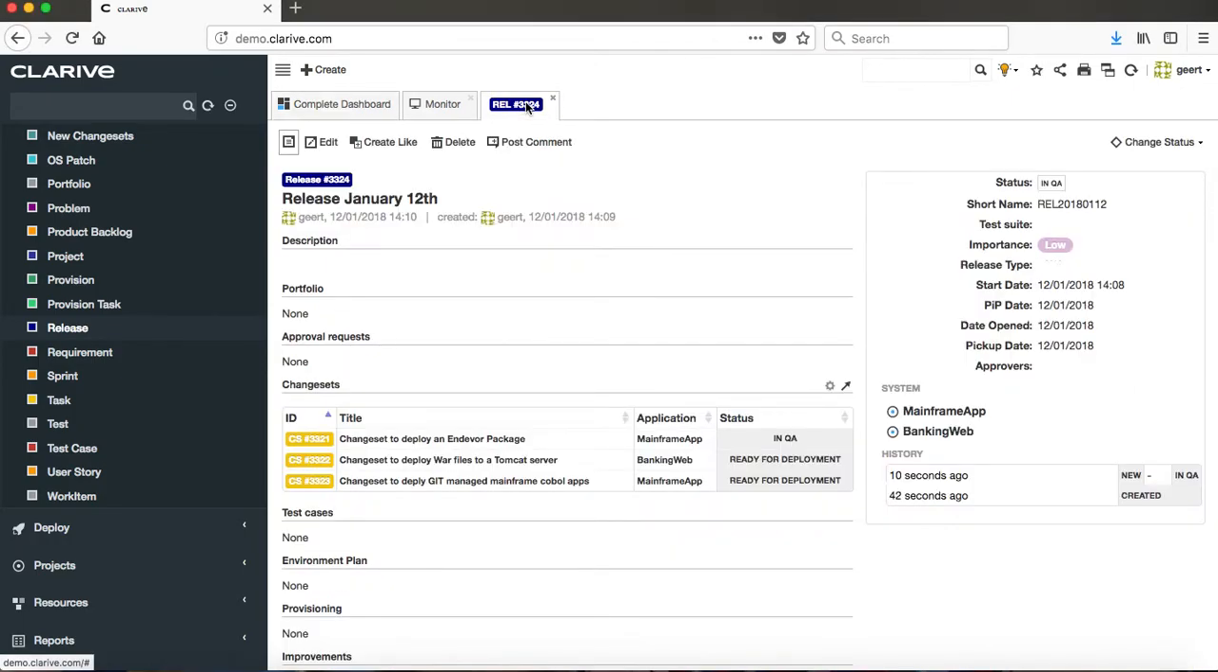We have deployed change sets with WAR files, with Endeavor packages, with COBOL sources managed in JIT, with Android, with iOS, with .NET. And now we have come up to the QA environment and we are going to production.